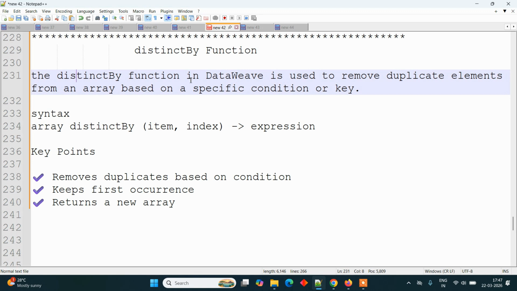So the distinctBy function in DataWeave is used to remove duplicate elements from an array based on a specific condition or key. So from this definition it is clear that it operates on array and removes duplicate elements from an array based on a specific condition or key.